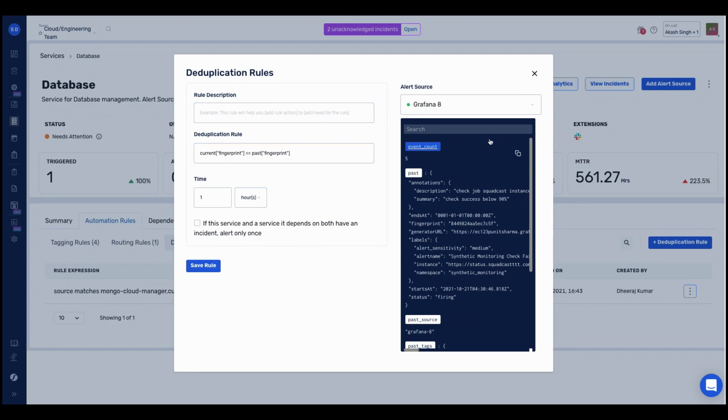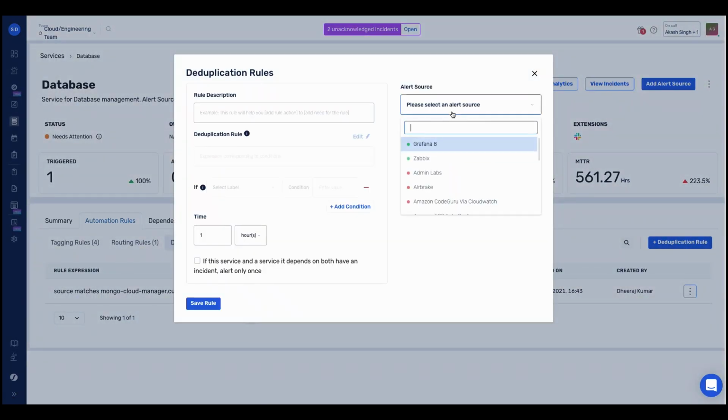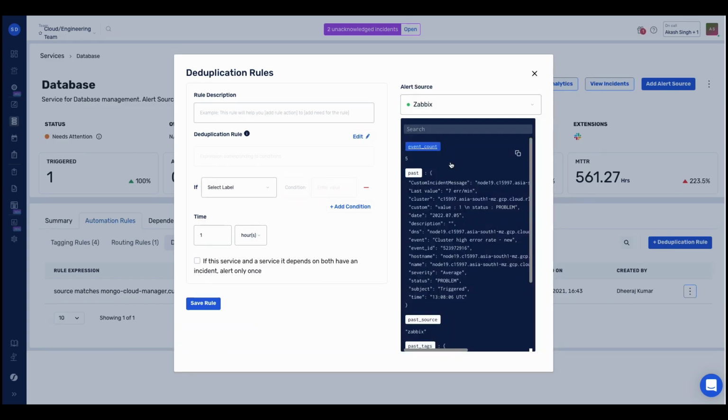Alright, now let's take an example for that matter. Click on add deduplication rule. This time I'll select Zabbix. So I want to club all of my similar incidents coming from the same cluster. Under select label, I'll simply search for cluster as a variable. Once I do, I can create my expression.